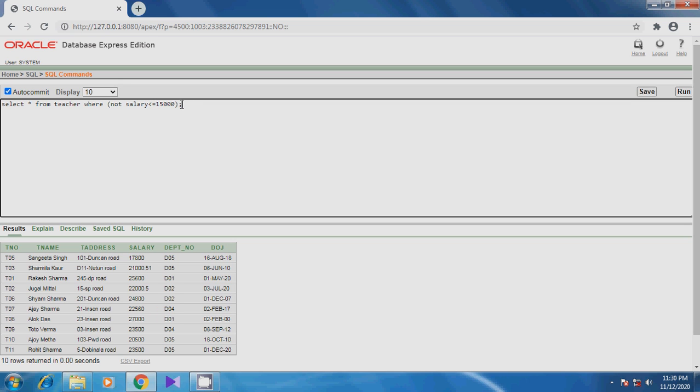In the next video I'll show you more on using special operators, okay, like IS NULL, LIKE operators, BETWEEN operators, then DISTINCT clause, ALL clause, and so on.